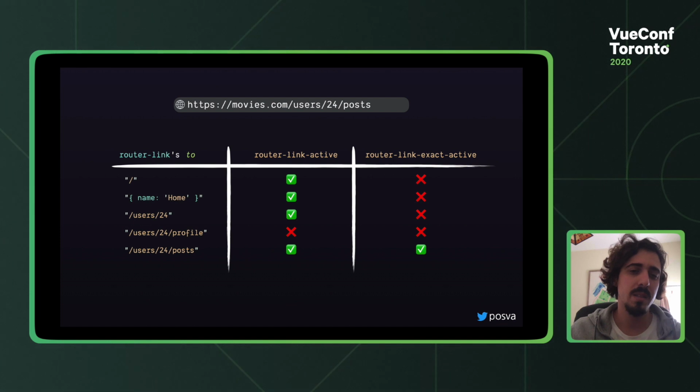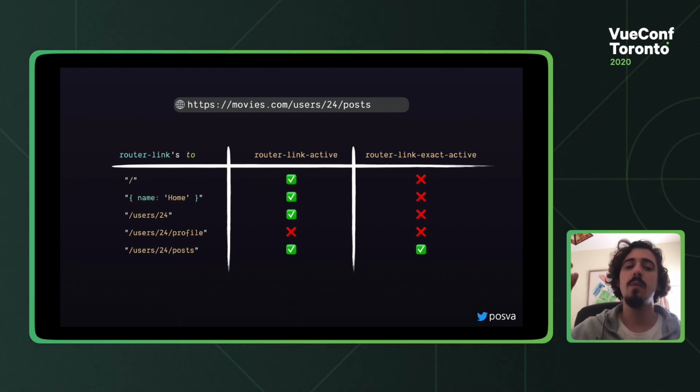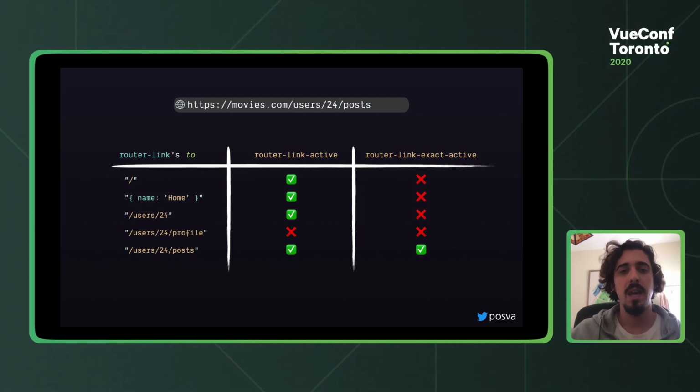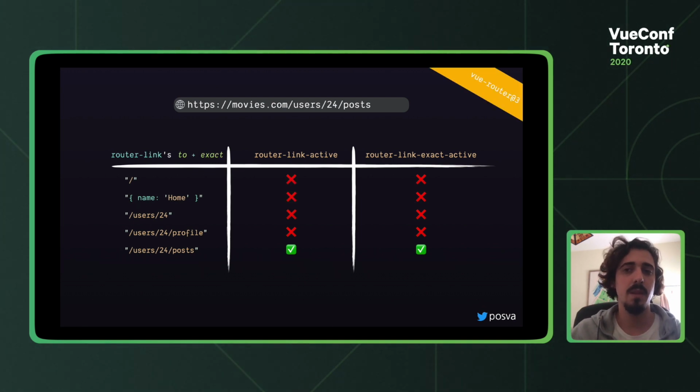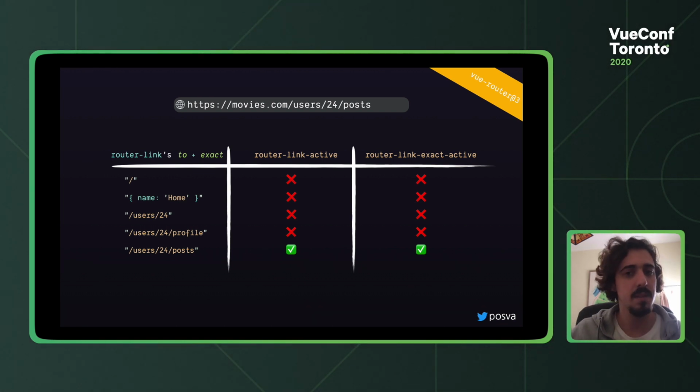Now, this is problematic because /users/24 is related in a way to the post. It's probably the parent route, but the homepage isn't. The homepage is an unrelated route. We still have the exact prop that we can use in Vue Router 3, but then /users/24 becomes inactive even though it was the parent, if we use it everywhere. So it's like a patch in some places, and it's not the best way to patch it.